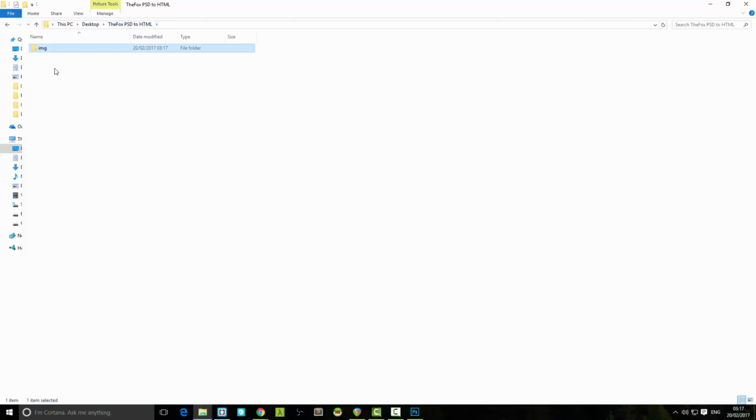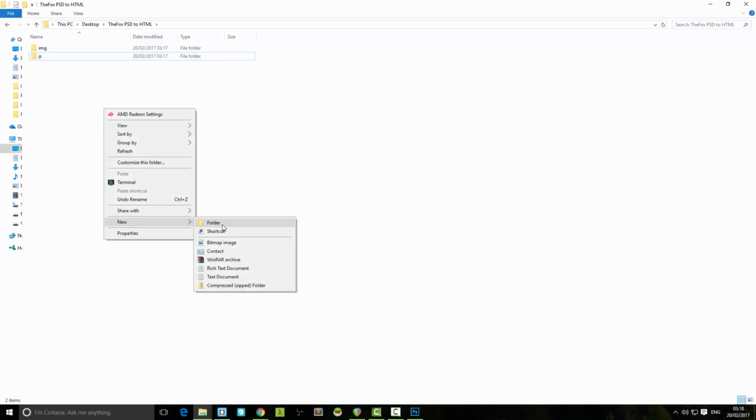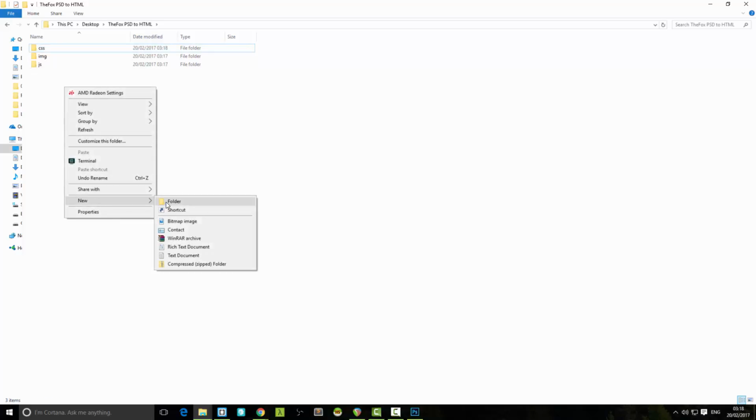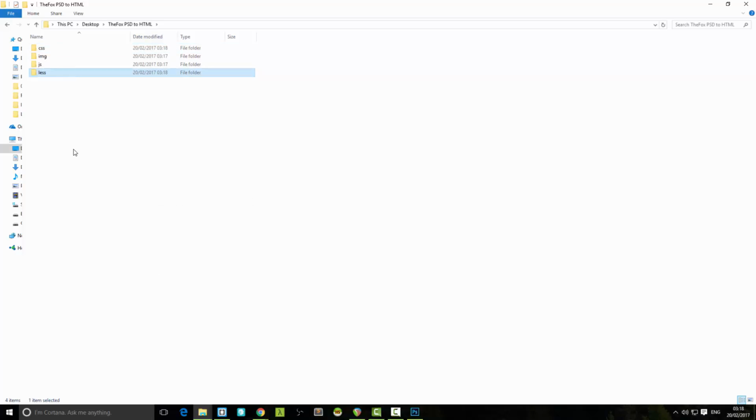Let's go up a folder, and I think we're going to create our structure now. So let's make a folder for the JS, which is the JavaScript, and a folder for our CSS, which is our styles for the page. And we'll also create a folder for our LESS. Our LESS is our pre-processed CSS, which is really useful stuff, and it makes your workflow much faster when working with CSS.